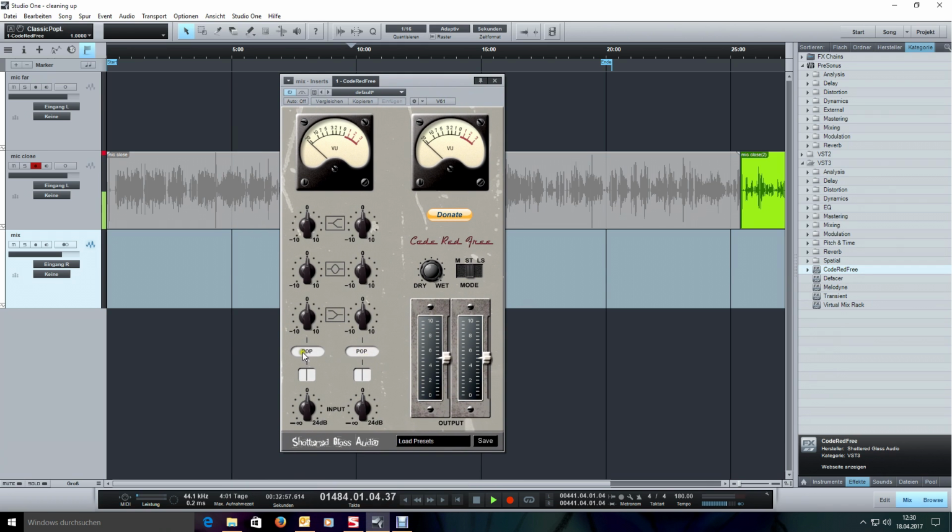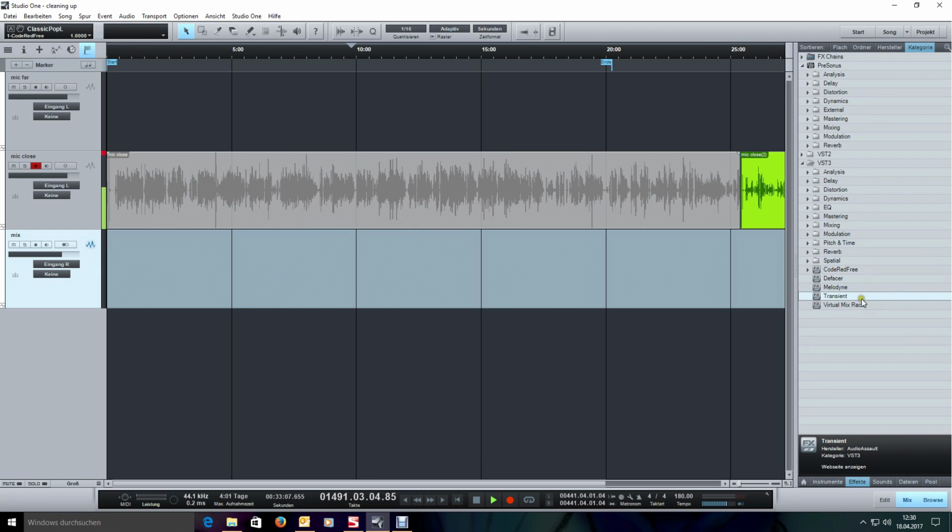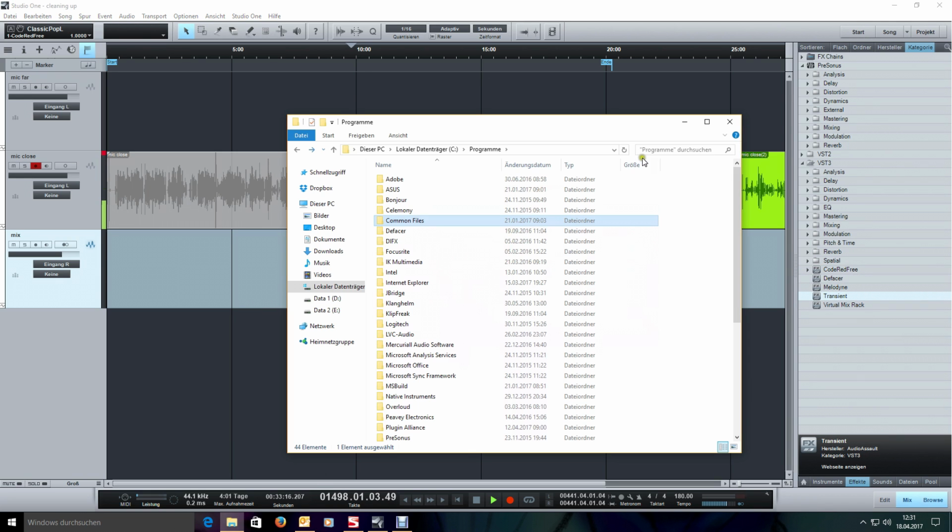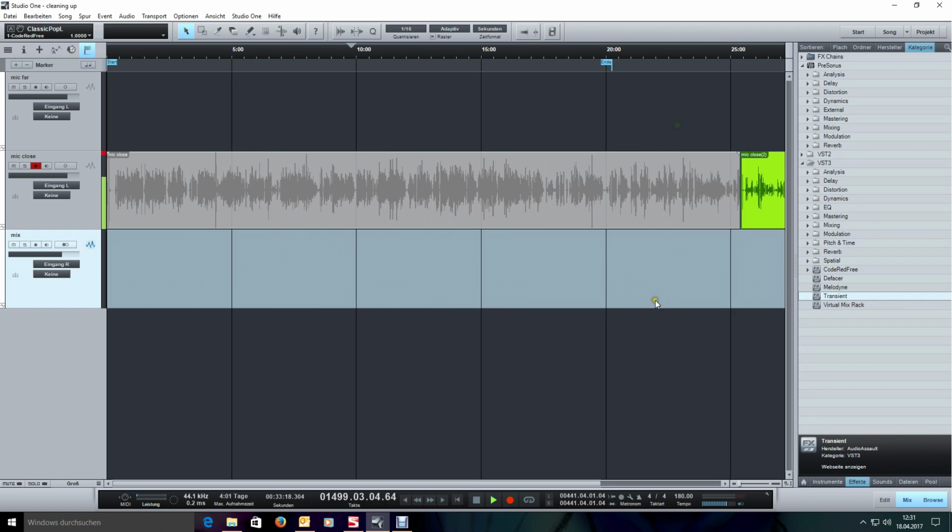Code Red, this is also a free plugin with the kind of mixing console saturation. You have 2 options here, classic and pop, and a little bit of EQ. This is actually quite nifty. It works quite well on your mix bus. Phaser, Melodyne, yeah, Transient is still in here. Yeah, now I'm gonna have to turn it off and on again, see if that works.